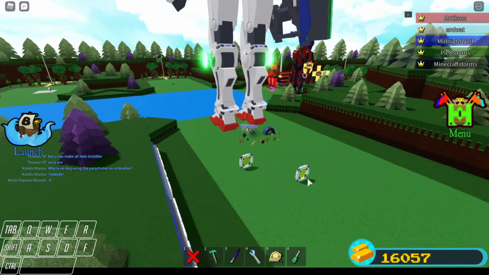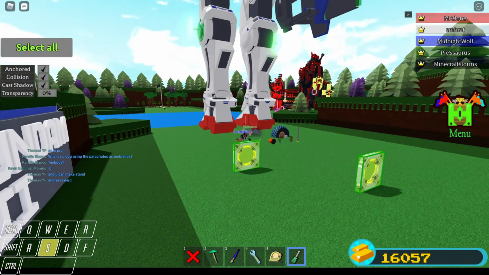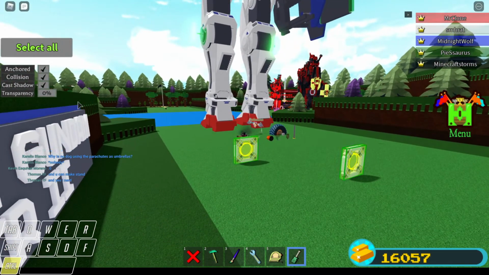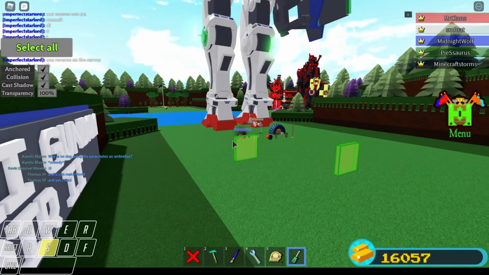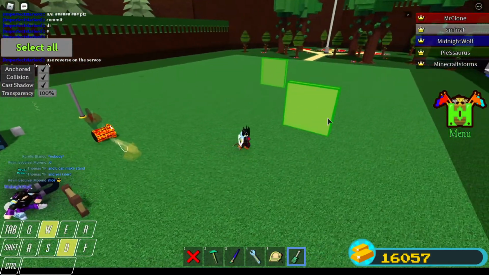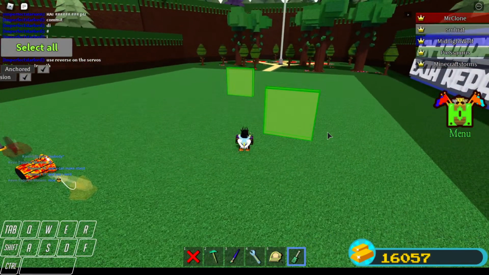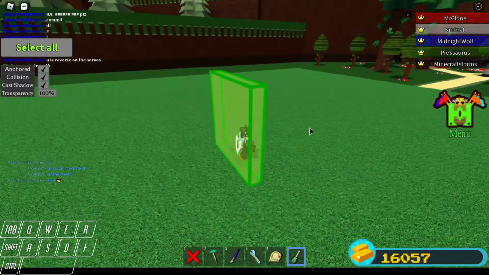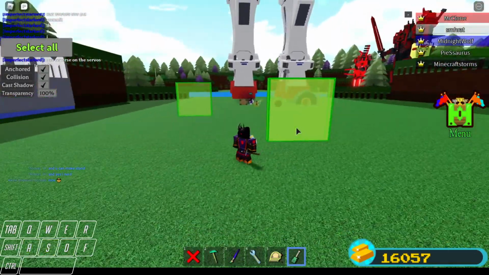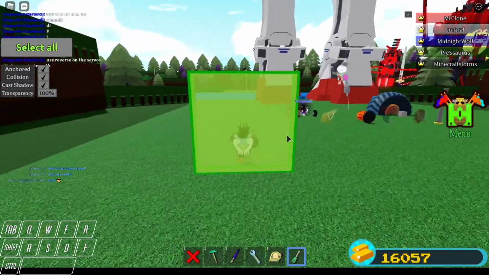You can also have invisible portals. So let me do this quickly. Yeah, portals still function even when they're invisible. As you can see, they're invisible. Let me just select these so I know where they are. Yeah, they still work. See? They still work when they're invisible.